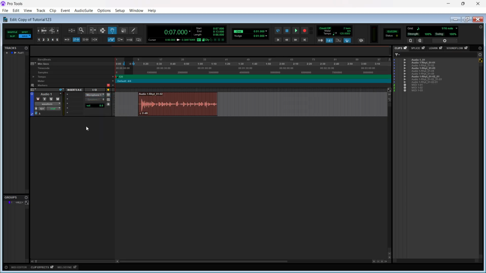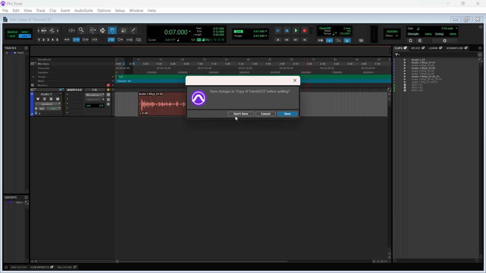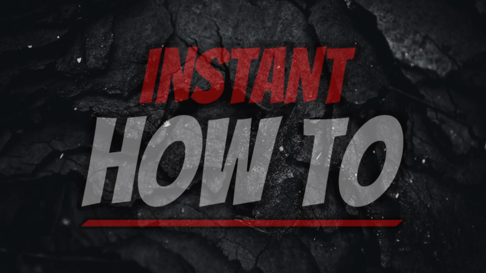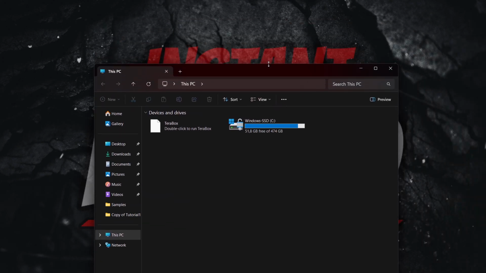That's the first way. But if you actually want to remove them from Pro Tools themselves, so from the software altogether, you can go ahead and click on the X button top right to close down Pro Tools. You can save or not, it's up to you. And then from here, you want to actually go into your file explorer on your computer. So I'm going to pull this up over here. There we go. Looks like this.